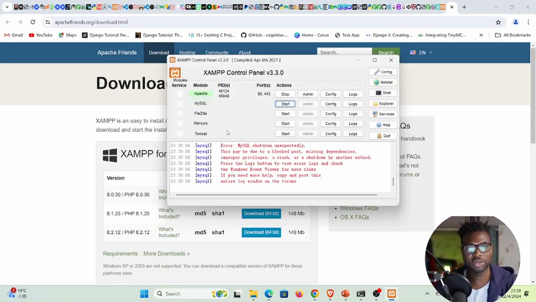We also want to test MySQL. Click on start. You can see we have a problem right here. It says error, MySQL shut down unexpectedly. This may be due to a blocked port, missing dependencies, improper privileges, a crash, or whatever. This could be as a result of quite a number of reasons, but let's try this blocked port and see whether this could be the problem.